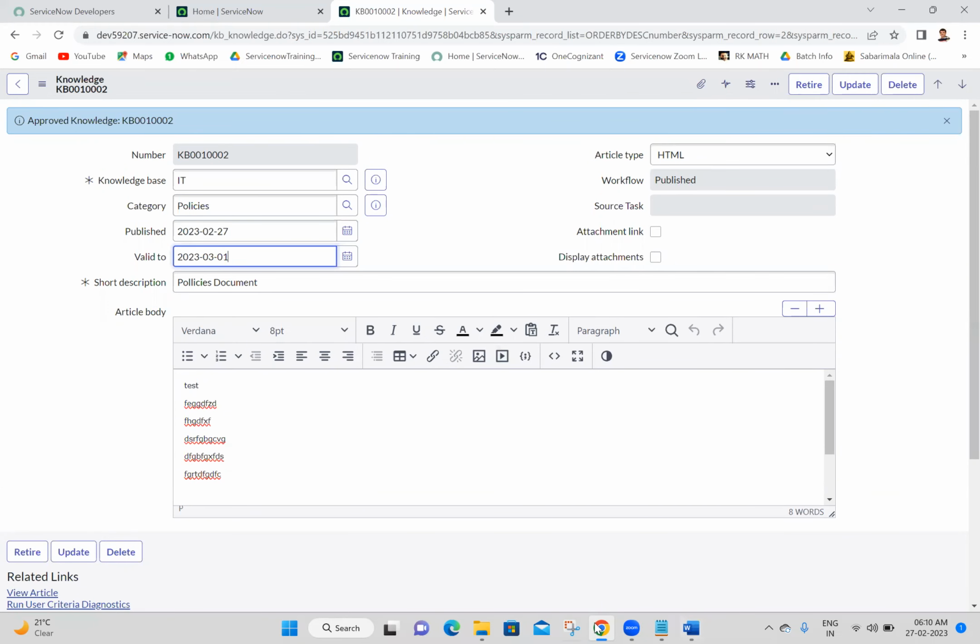If the knowledge article is published, then only everybody is able to see the knowledge article in the organization. The knowledge article must be in published state for everybody to see it.